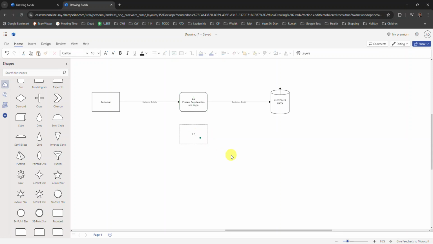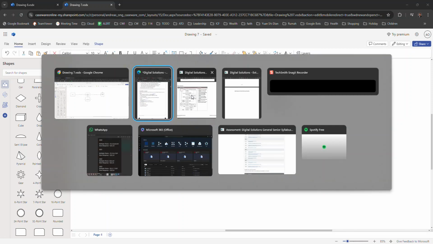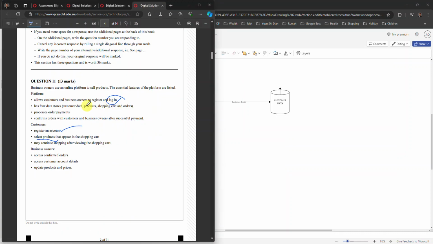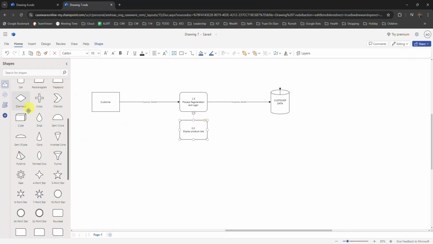Okay, so that's 2.0, display product list. Now, the product is actually stored inside a database. So what database do we need to worry about? Let's have a look. We actually have a products database. Okay, so let's bring it in.